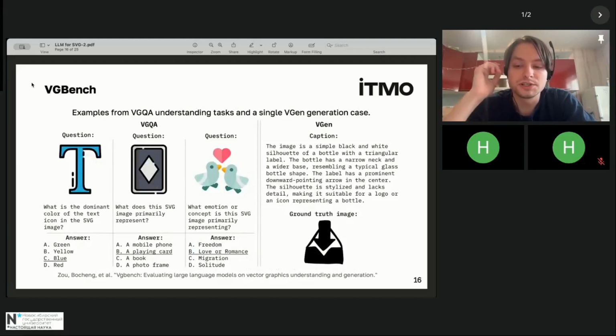The VG benchmark consists of 2 tasks, VGQA and VGen. VGQA is just like a quiz with 3 types of categories.